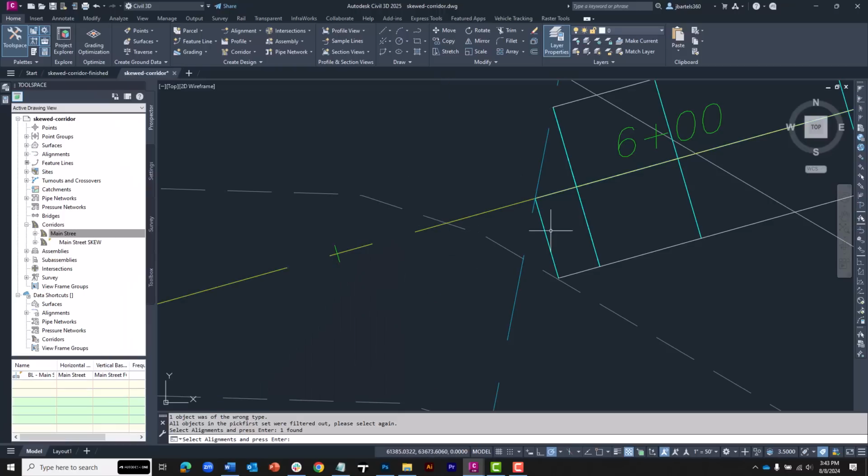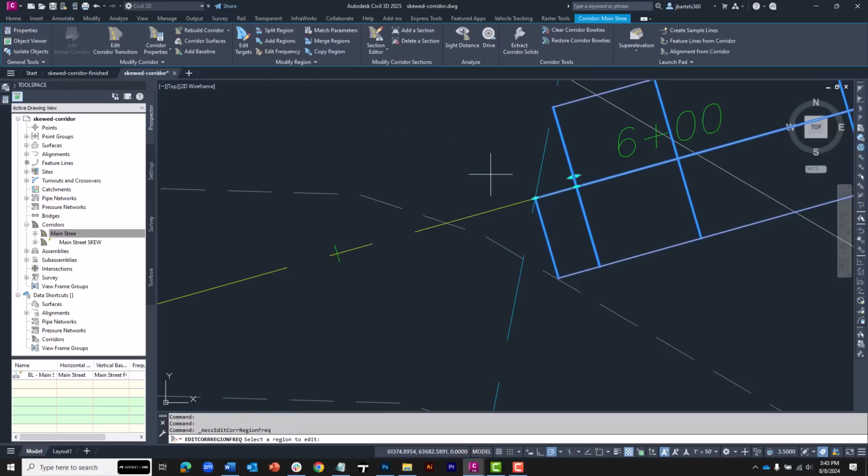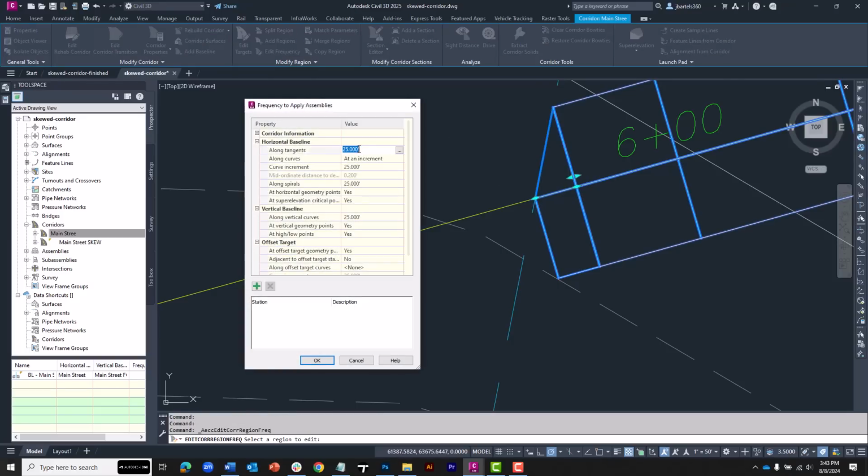Just like we saw before, we can edit the frequency now. Let me hit Escape. I'll grab the corridor. We'll go to Edit Frequency, and I'll click inside this region. And I'll bump this down to 2.5.